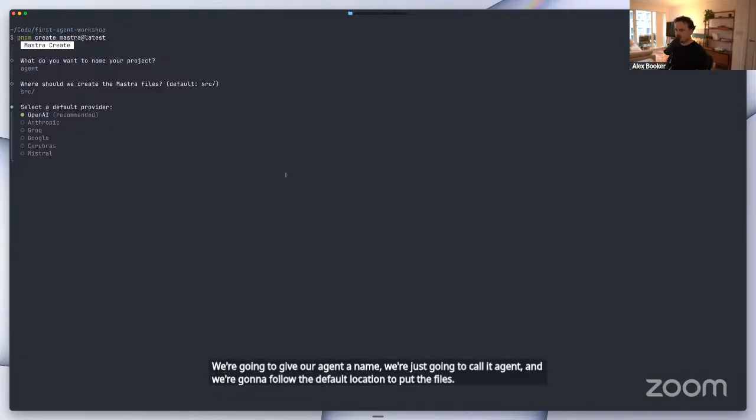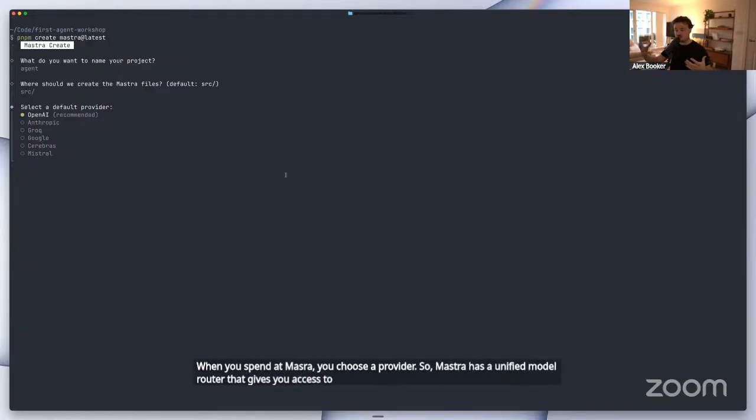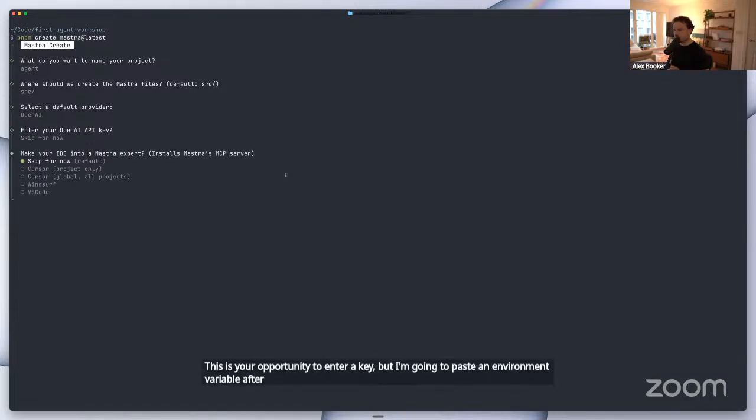When you spin up Mastra, you choose a provider. Mastra has a unified model router that gives you access to any model, whether that's from OpenAI, Anthropic, wherever, via a single unified interface. We're going to choose OpenAI because I already have a key. This is your opportunity to enter a key, but I'm going to paste an environment variable afterwards, so I'm not going to worry about that.